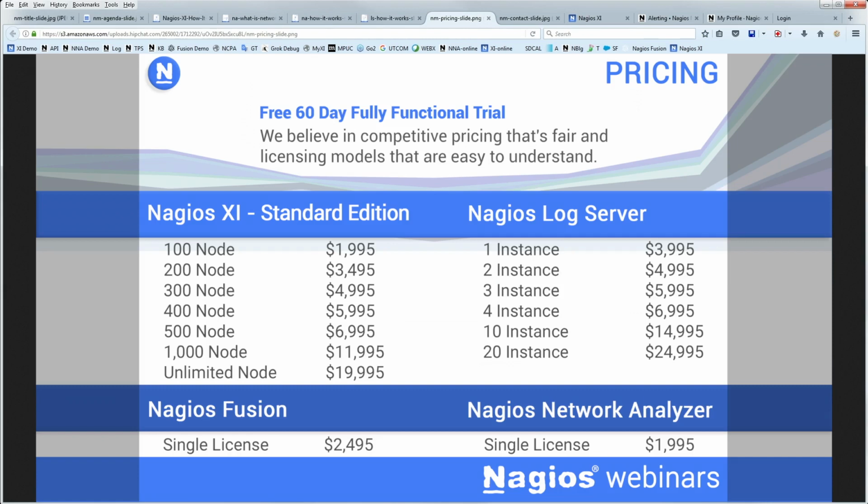Our pricing tends to be really competitive compared to other tools. We've got a 100 node option, a 200 node option, an unlimited node option. There's also the standard and enterprise. So the prices shown here would be the standard edition. Enterprise would be an extra $1,500, and as you might remember from when we looked over XI, that would get you things like scheduled reports, that really cool capacity planning report, and SLA reports as an example of some of the features Enterprise would unlock for you.